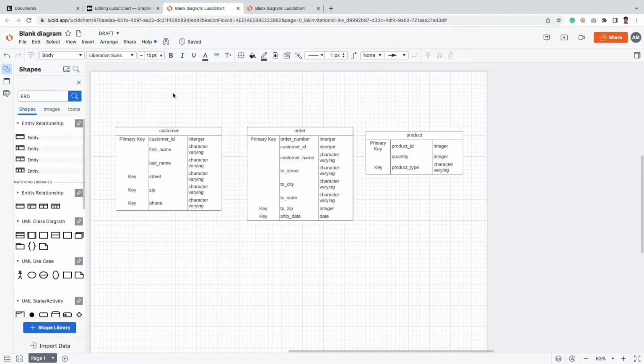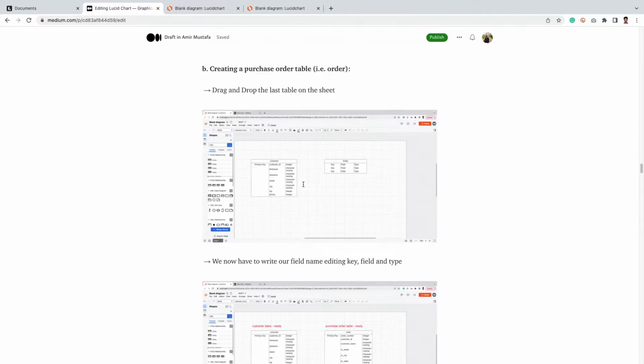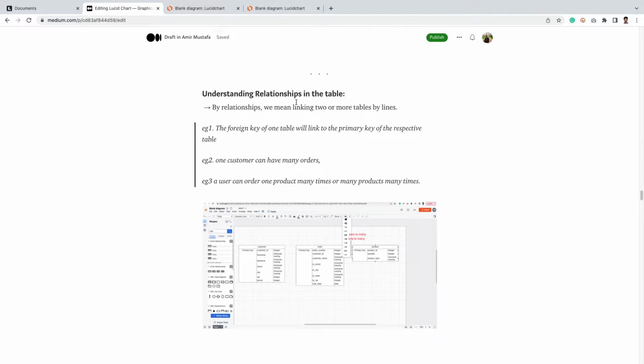So we have easily created 3 tables with all the properties, everything written over here. So till now we have done the first step of the Lucidchart, which is creating the table. The second step we will see is called relationships, understanding relationships. So okay, primary key we have written over there. Now what if we want to add some relationship between the tables?